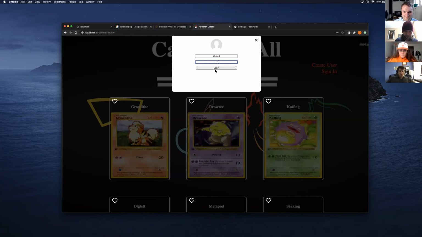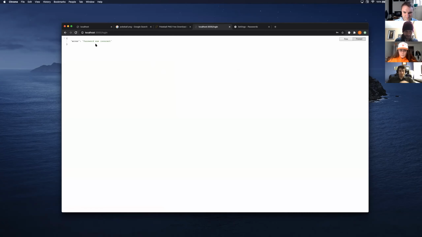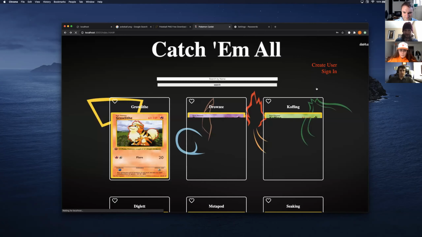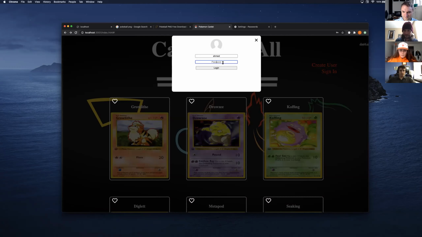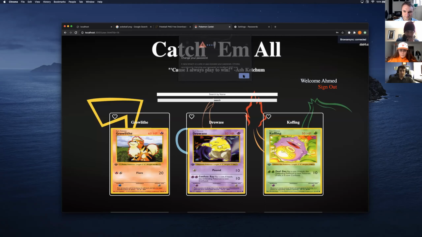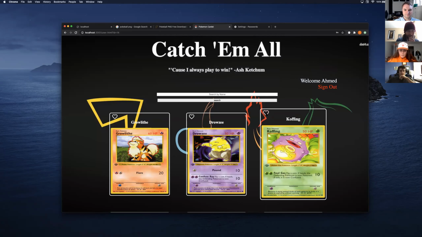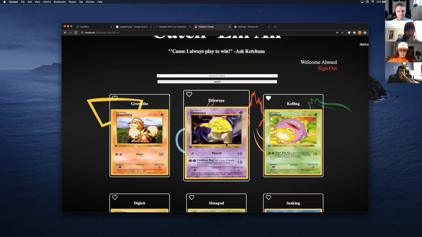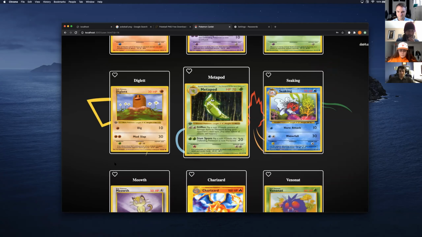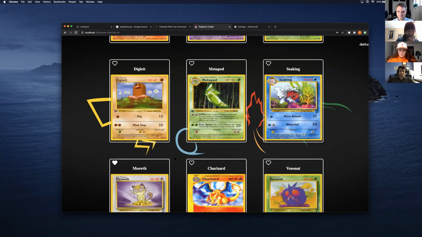And his password is 1234. Oh, the password was not correct. So let me go ahead and try that again. I think it was 123. Boom, now we're in. So from here, you can go through the Pokemon that you've already caught. And yeah, that's pretty much the end of our app.